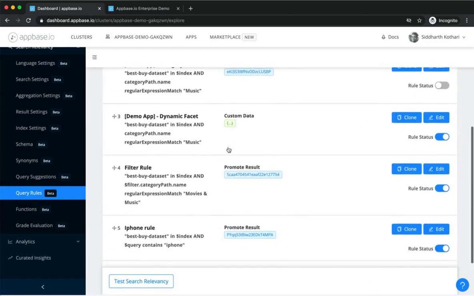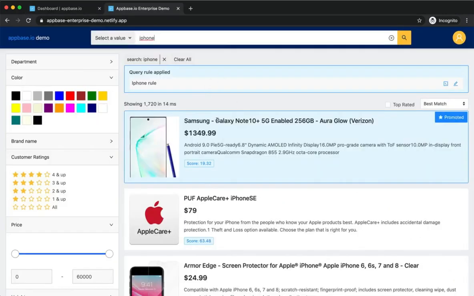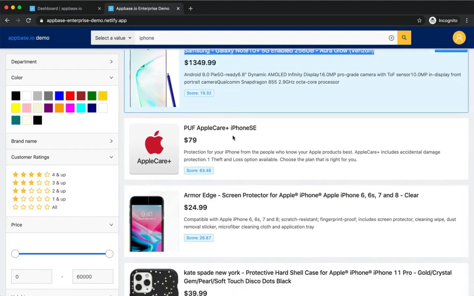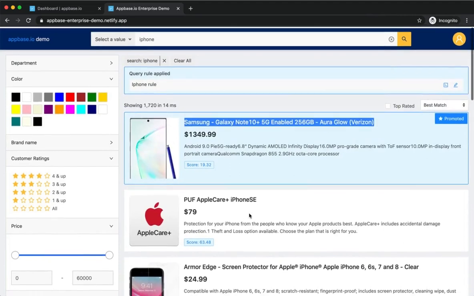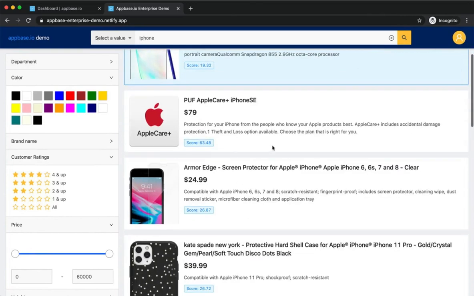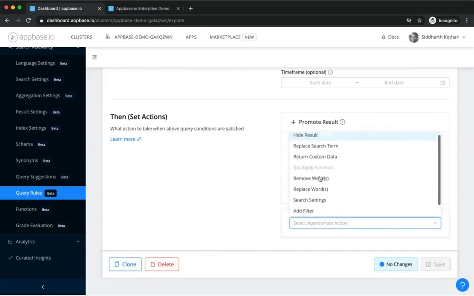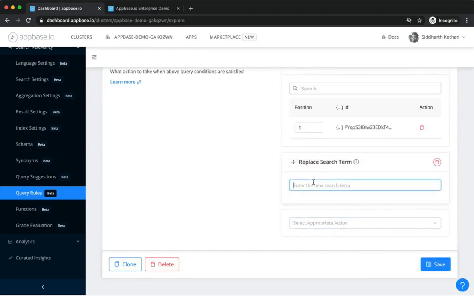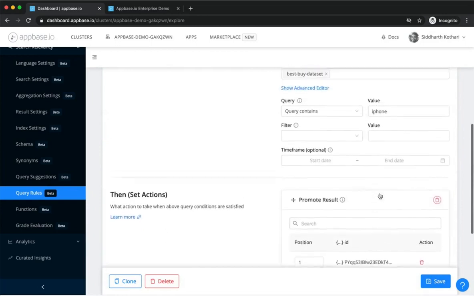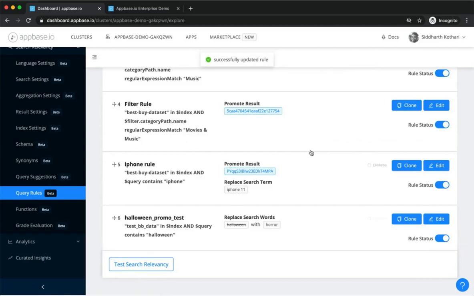Okay, so the next rule we'll take a look at is what we have called here the iPhone rule. In here, we can see that the Samsung product is the first promoted item, and we can see that there are some other items which have the word iPhone in it, but we would have liked maybe to see the latest iPhone here instead of all of these results. So we'll go back to this rule and we'll tweak it further. So we'll go and use the replace search term action. And what we'll do is whenever the search contains iPhone, we will change the search term to instead search for iPhone 11, and at the same time keep promoting the Samsung product.